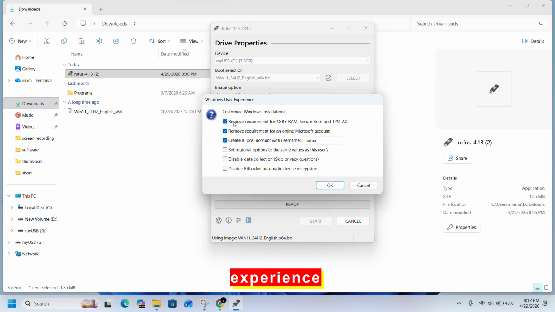Then the Windows User Experience window pops up. Make sure these three boxes are checked. If not, check the remove requirement for 4 GB RAM, Secure Boot and TPM 2.0 option to install version 25H2 on unsupported hardware.